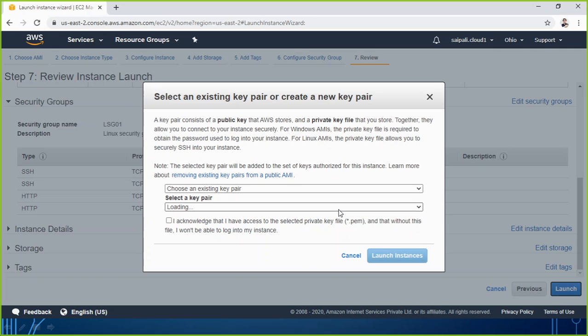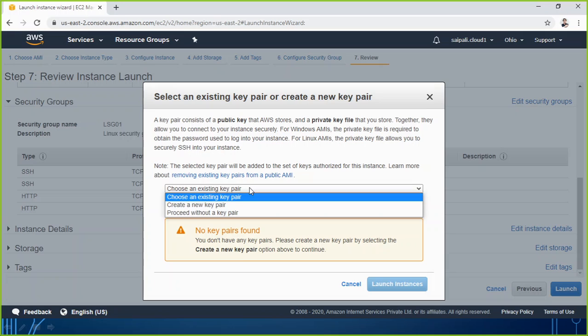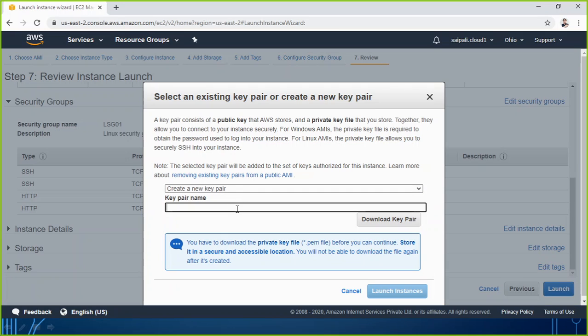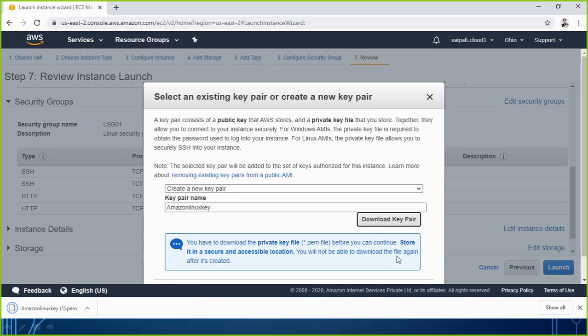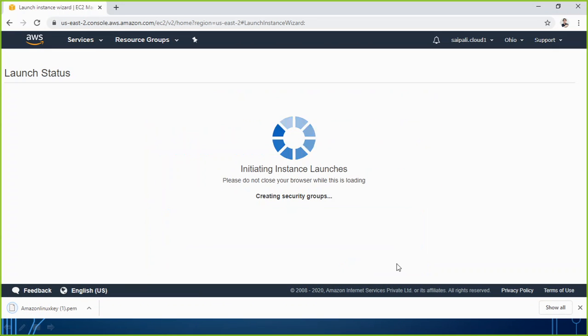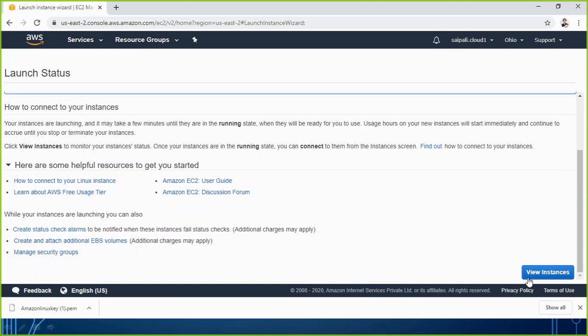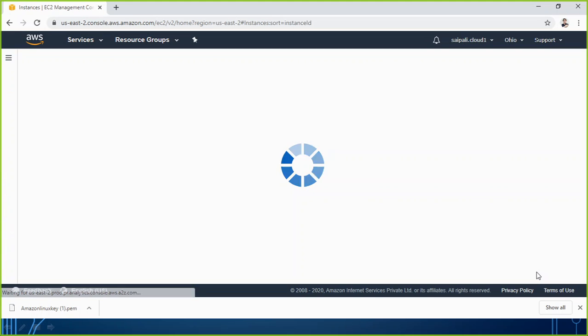I just review and click on launch. I am going to create a new key because I don't have an existing one. So I give the name Amazon Linux key. Download key pair. And then I click on launch instance. So this way we have just created the EC2 instance. View instances.